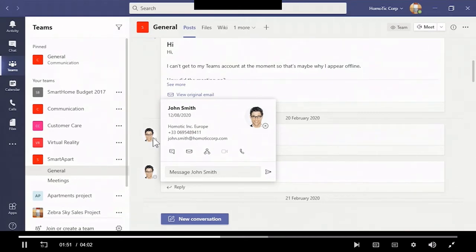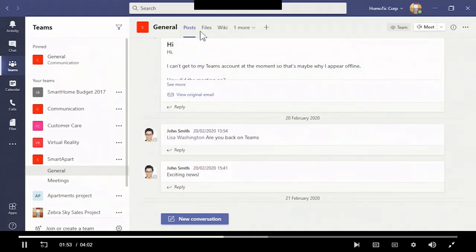At the top of each conversation thread for any given channel are tabs that you can use to reach different parts of the channel. The tabs Posts, Files and Wiki are default tabs and will automatically appear for every public channel that is created. When the Posts tab is selected, displayed in the center of the app will be the conversation thread. If you click the Files tab, you'll be shown any files that have been shared to this channel.